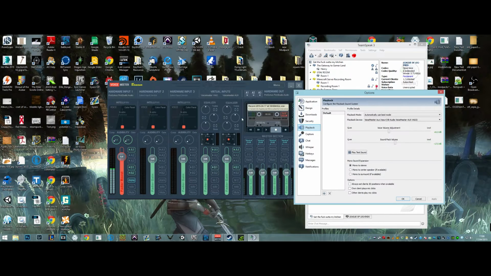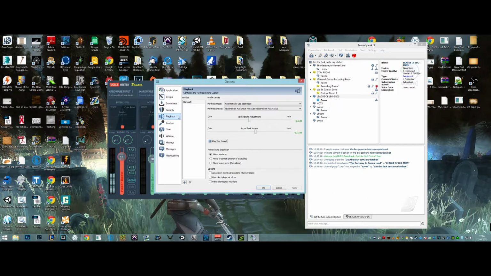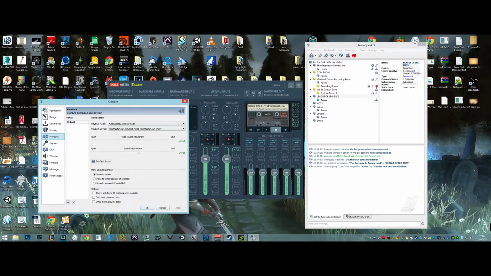So in options, under here, under playback, this is playback as in audio output. And what you want is Teamspeak coming out into Voicemeeter auxiliary. Testing your playback sound system. Like that. So playback mode automatically is best. Voicemeeter auxiliary input, that's what you want to choose.